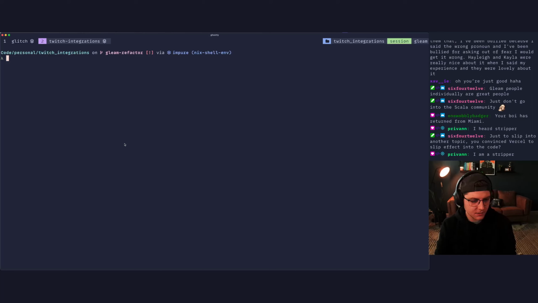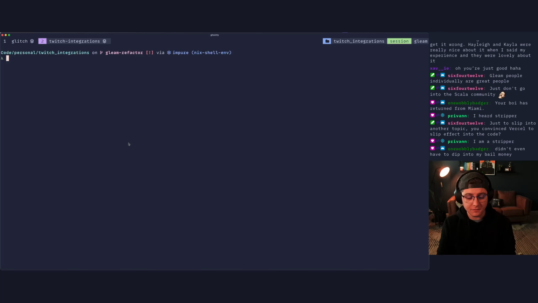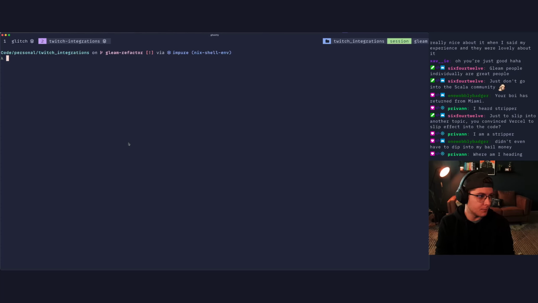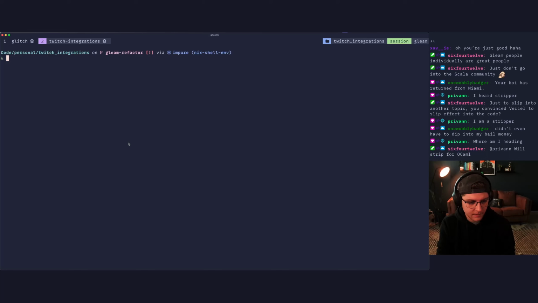You convinced Vercel to slip effect into the code? We already have effect in production, but I'm gonna be using it for Project Elmo. I love that I'm getting to call this Project Elmo. It's so good. It started as a joke and now it's real. Entity, lifecycle, metrics, and orchestration engine.